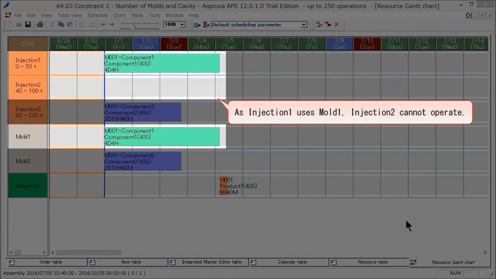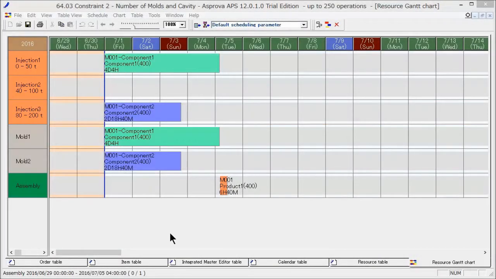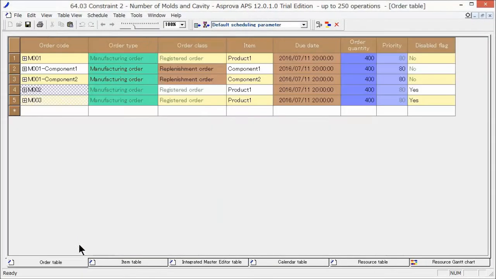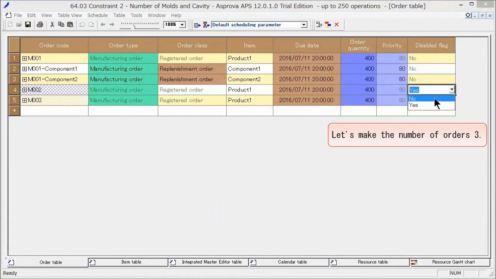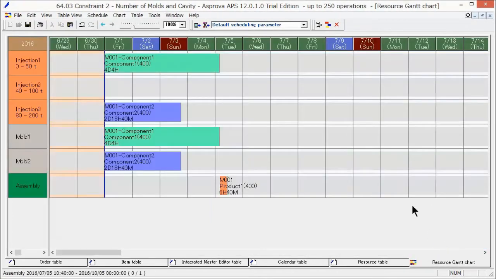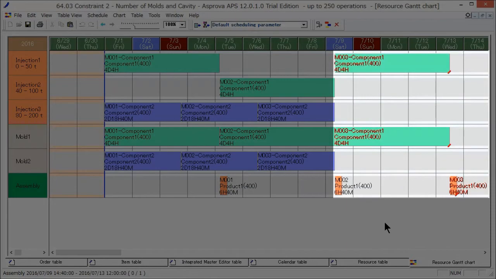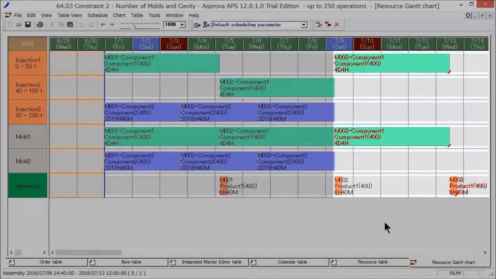Injection molding machines Injection1 and Injection2 use mold 1. Therefore, if there is only one mold 1, Injection1 and Injection2 cannot operate at the same time. Let's increase the number of manufacturing orders by 2, and let's reschedule. There is vying for the single mold, the manufacturing orders are falling behind, and deliveries are delayed.